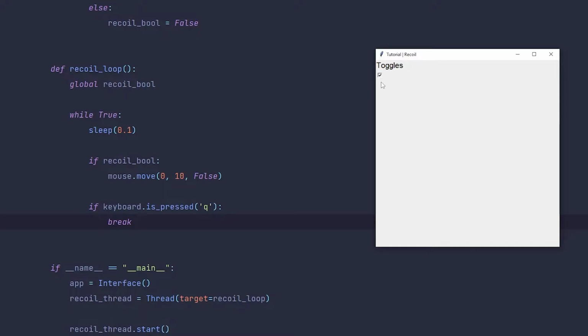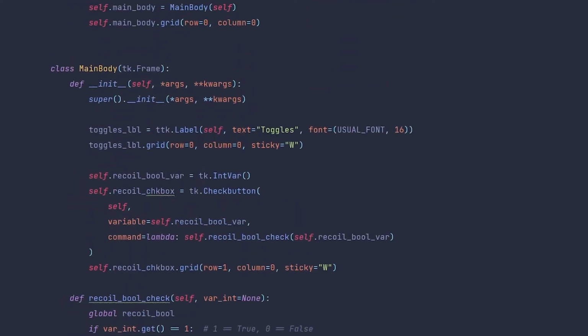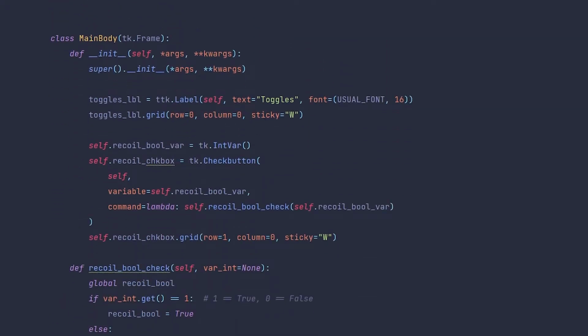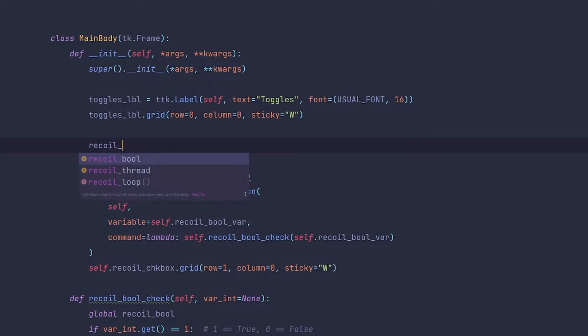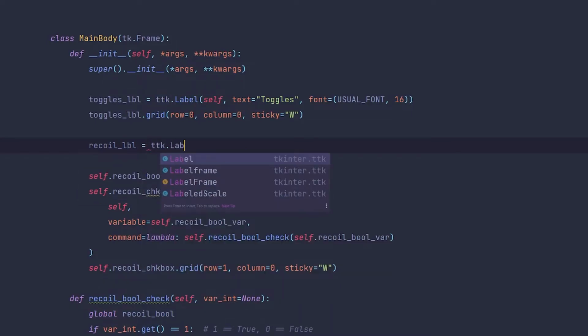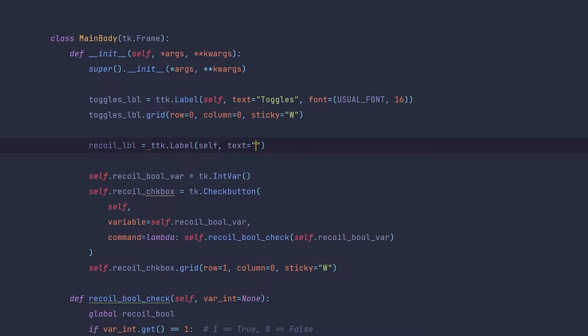So let's first put a label right here before this checkbox. So let me go over here to the main body, right? That's where everything is. And I'm gonna create a new label and I'm gonna call it recoil label equals ttk.Label(self, text="Recoil Toggle").